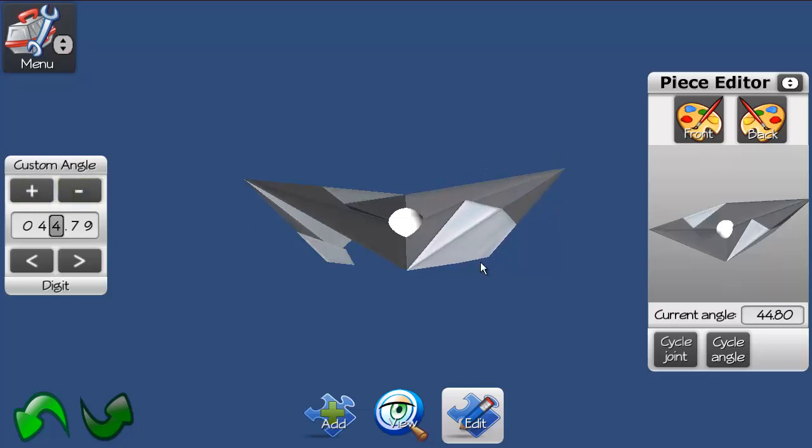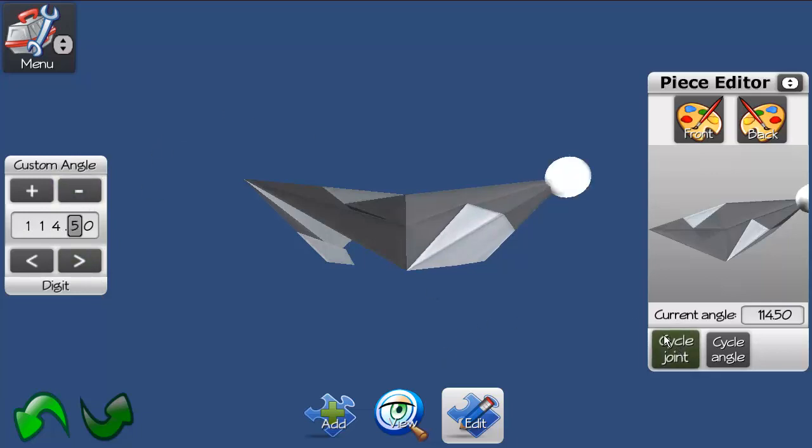Now what we're going to do is I've already predetermined what the angles are that we want to work with in order to get a 4-sided star. So we're just going to enter those in. The middle point has to be 41 degrees exactly. The ends have to be 80.15.